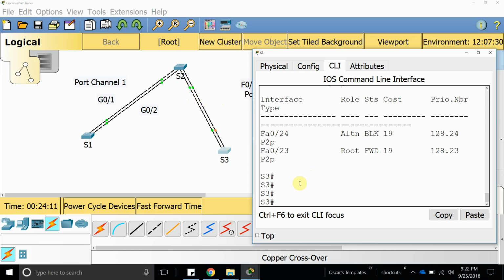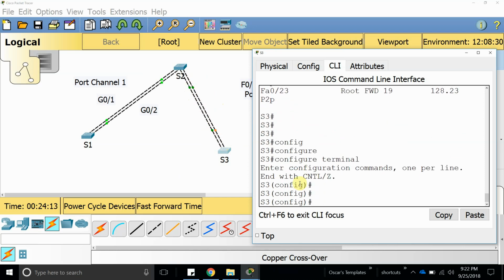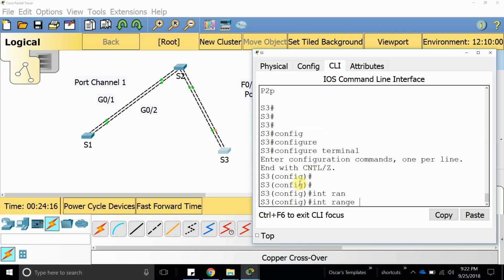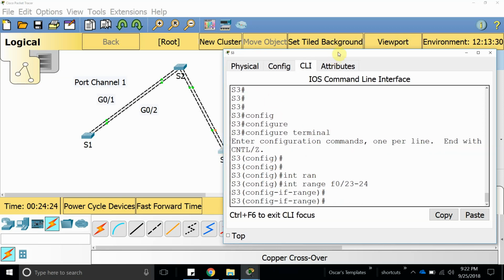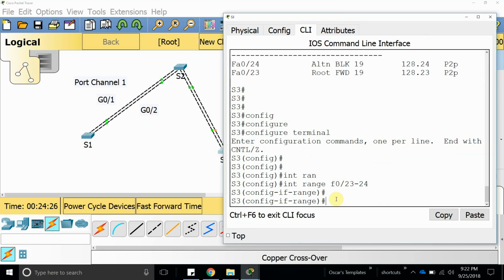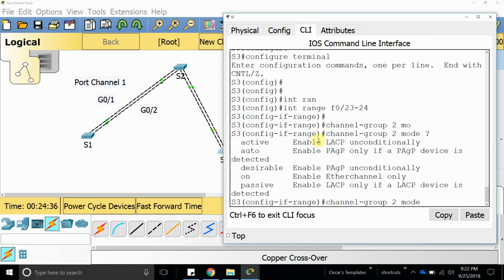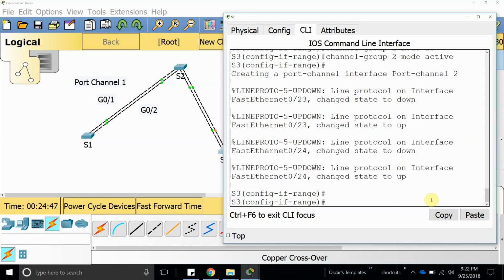So what we want to do is combine these two interfaces into one logical interface using LACP. Let's go ahead and do that. Config T, interface range fast Ethernet 23 through 24. Let's make this a little bit bigger so you guys can see. From here on, we call channel-group, and this is going to be number 2. And the mode: since we want to use LACP, we have to use the active mode. Let's go ahead and use active.